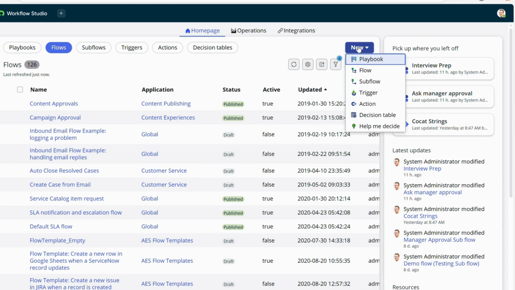I have already uploaded videos on playbooks, subflow, flow, and decision tables. I will also provide the links for those in the description as well. Now we are going to build an action, so I'll just click on Action.